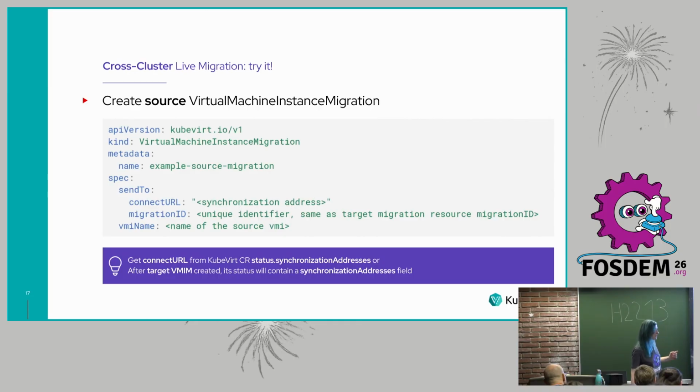So you can get this synchronization address from two places. One is the KubeVirt CR. You have a synchronization address in the KubeVirt CR status. Or another place, if you don't have access to the KubeVirt CR, you can look at the target VMIM, which we created one step back. Once we create it, it will get the synchronization address in its YAML, so you can take it from there. It will be just an IP address and the port, and you just need to copy it here.